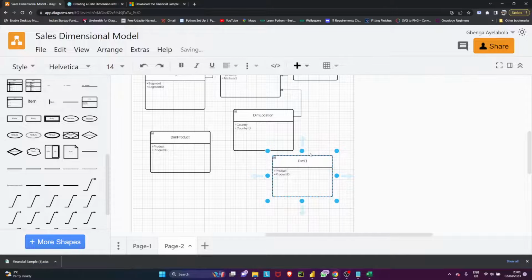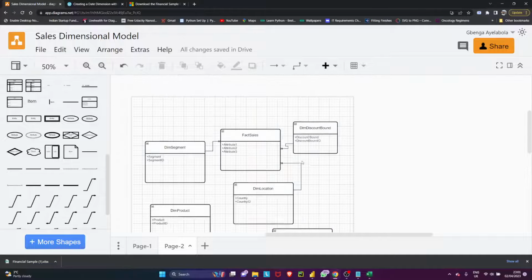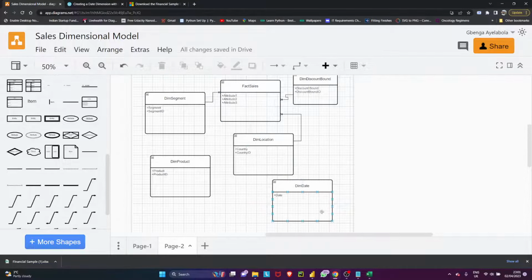So if I have dim dates, I would also have just date as a unique identity. Because it's date, I don't need to create a dim ID, because I know that dates would typically be a unique identifier within my relationship between my fact sales and dim date. So I don't need to create a dim date ID or a unique ID for my date, because date in itself will be unique across the fact sales.